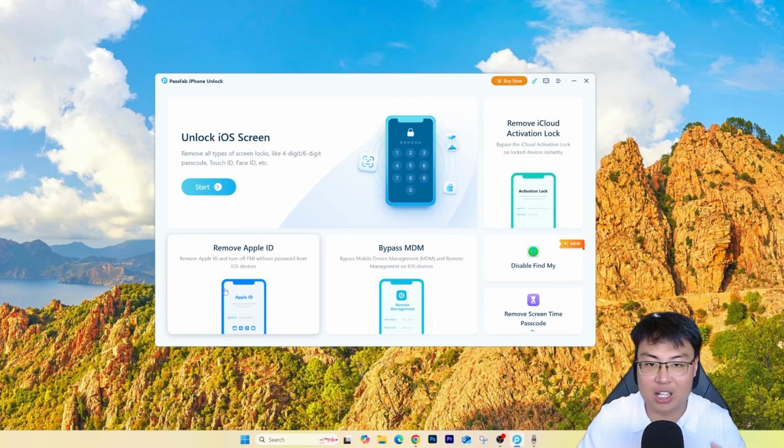Whenever you have issues with other features of your phone, you can always come back to this software and do it as well. So this is very generous of them. Today we will be focusing on how to reset your devices.